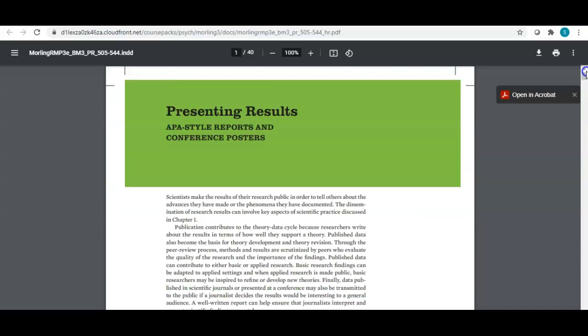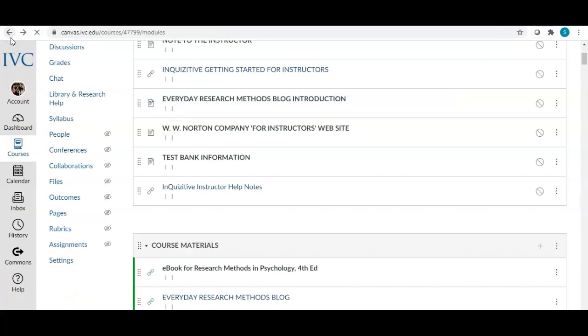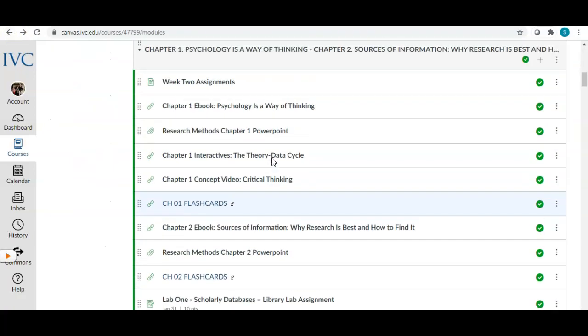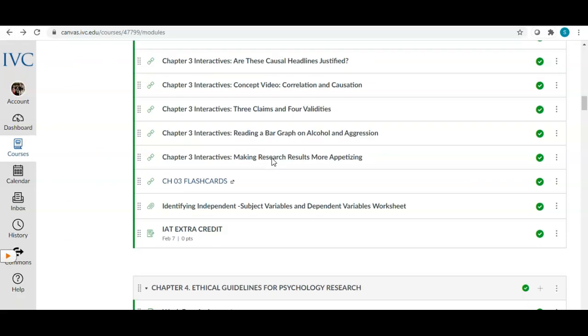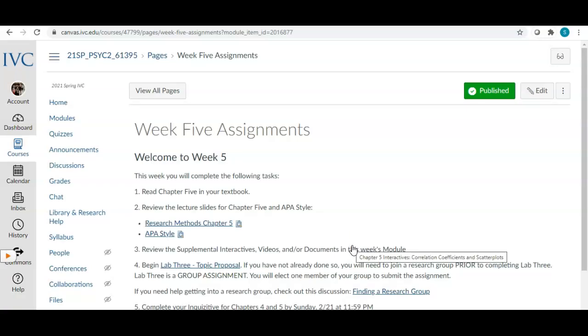Check this document out. I believe there's also a way to access it in the ebook itself. But take advantage of this document. It's a really, really beneficial resource that gives you pretty much everything you need to know for writing this paper and creating the poster. Okay, so going back to lab 3, I want to revisit this now so I can give you a couple examples of what you might submit.